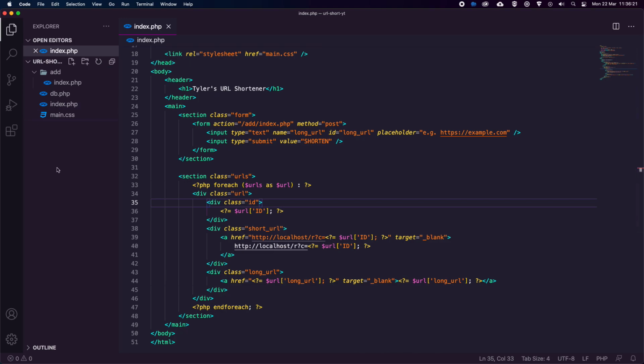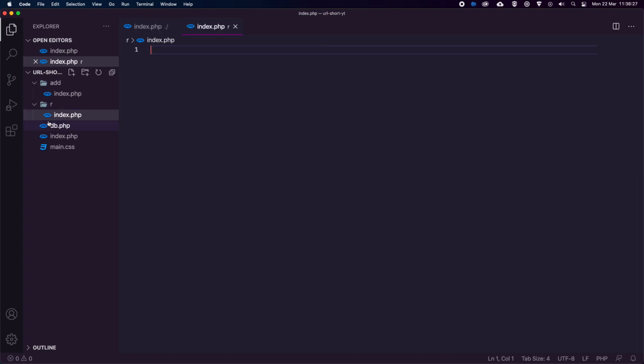So now in our file structure, we want to create a new folder and file. So we're going to say r/index.php. Now the reason we're using index is because web servers normally look for index as the root, meaning we can just do /r and it would get the index file anyway. So we don't have to write /r/index.